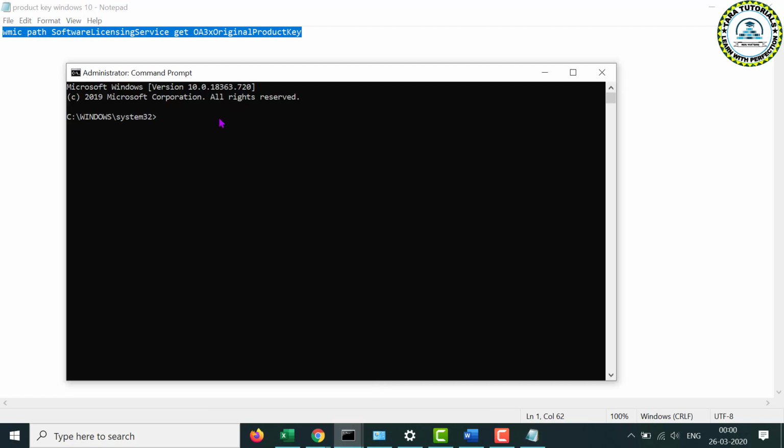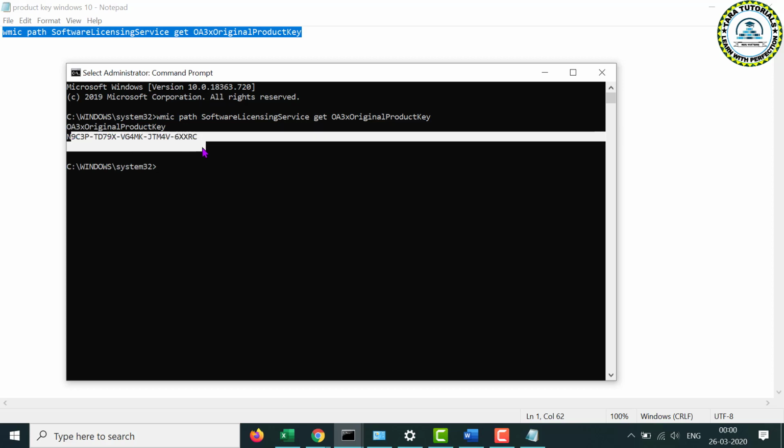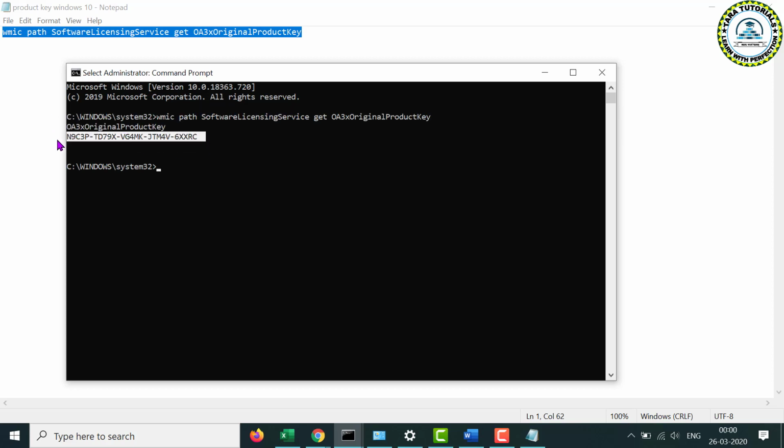How? Just copy it and go to the command prompt, and here just right click and it will get pasted. And once I hit enter, I will get the original product key. You can see here. So by that way you can get the product key. This is very simple, and just note it down, and you can use it as a future reference anywhere whenever you require it.